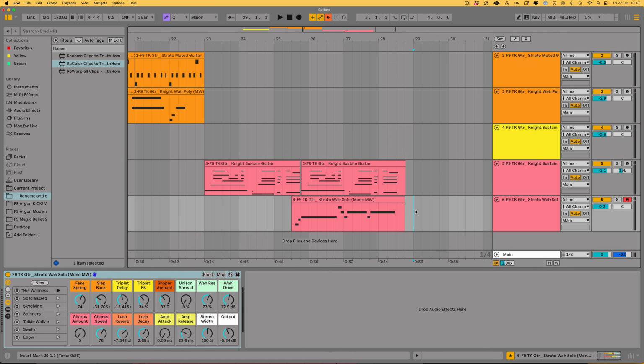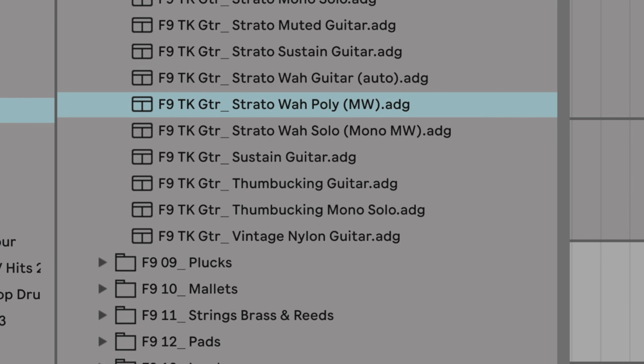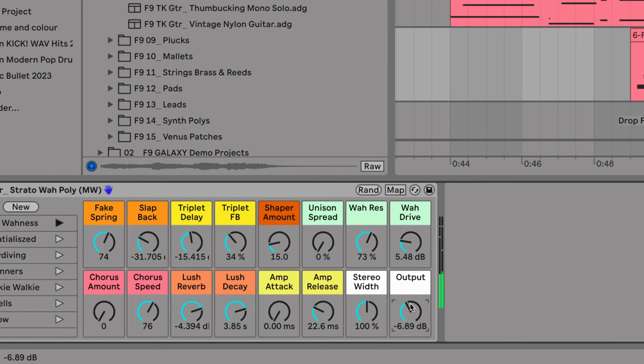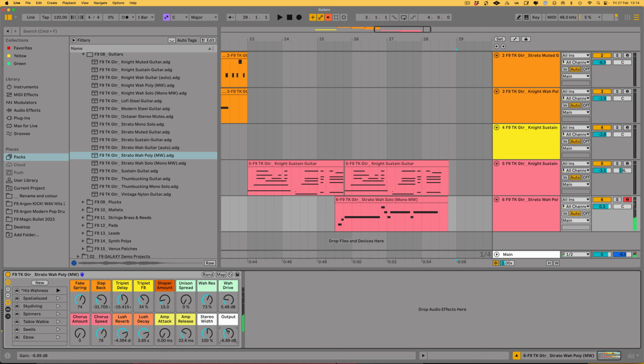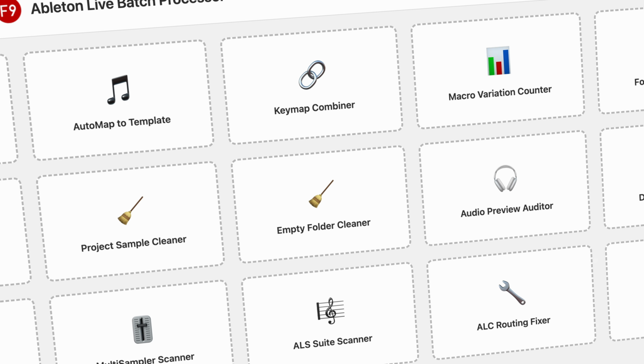It turns out the Ableton filters are amazing at wah. And in these patches, the wah is controlled by the mod wheel. These mono patches are playing legato, whilst the polyphonic patches play chords. I always knew building F9 Galaxy was going to be a huge job, and as part of it we actually built this web-based drum machine that can help us prototype the kits and this batch processor for Ableton Live.